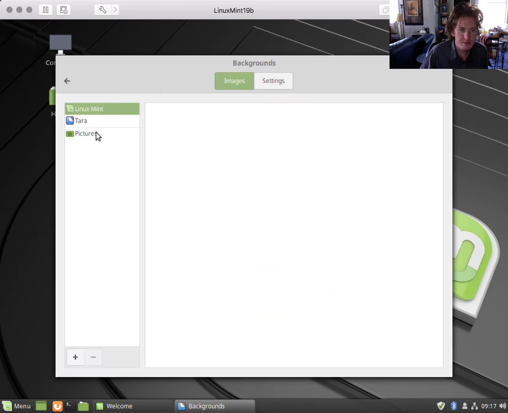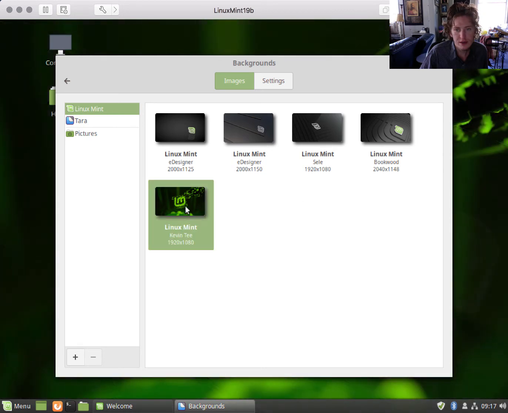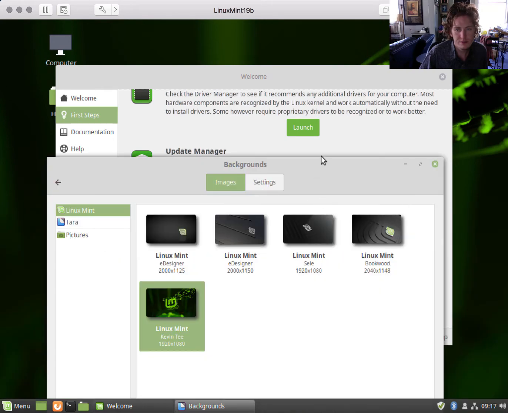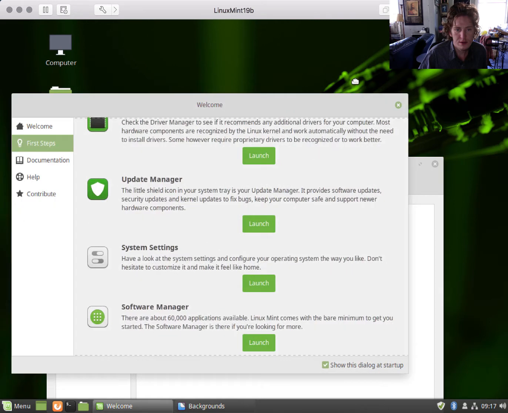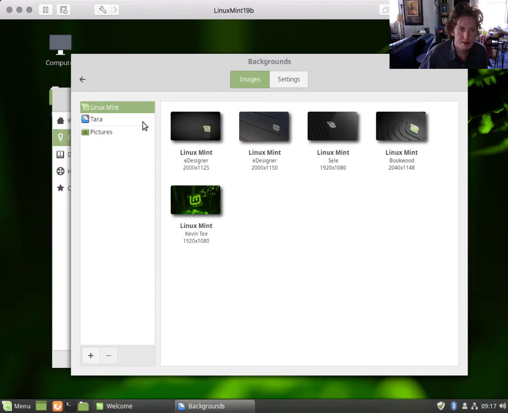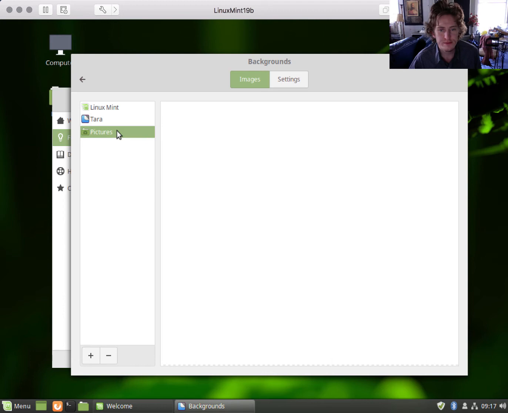See what they have for backgrounds. Let's see what that looks like. Oh. Yeah, it's interesting. Snap backgrounds. Alright. Yeah, that looks pretty cool. I don't got any pictures on this, so.